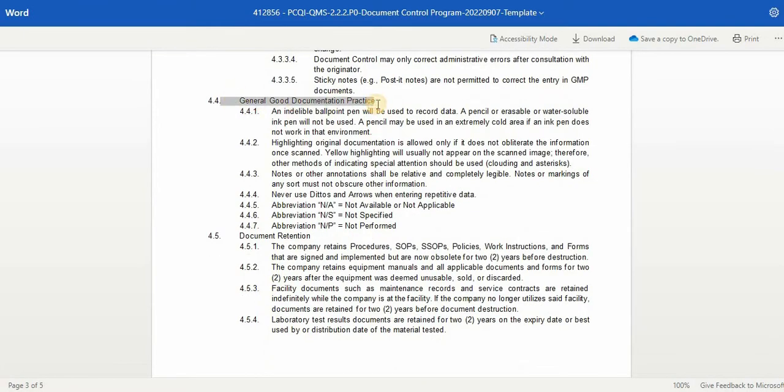Fourth, under procedure is the general good documentation practice. First, an indelible ballpoint pen will be used to record data. A pencil or erasable or water-soluble ink pen will not be used. A pencil may be used in an extremely cold area if an ink pen does not work in that environment.